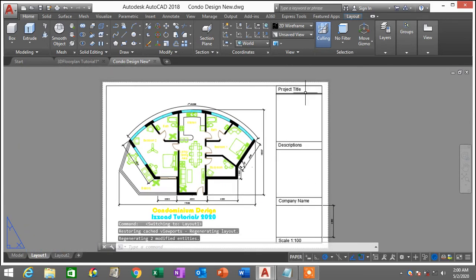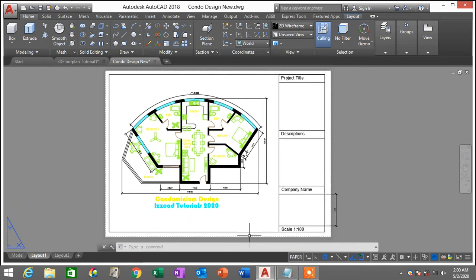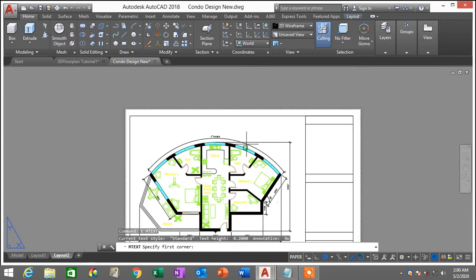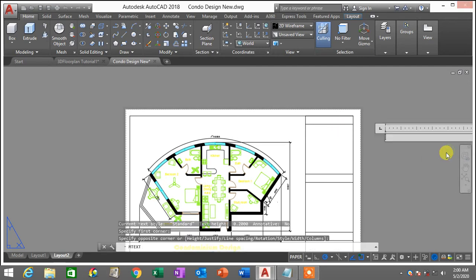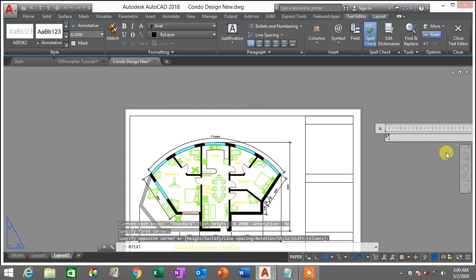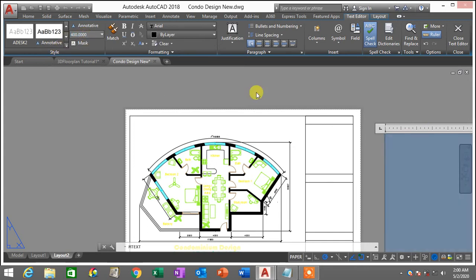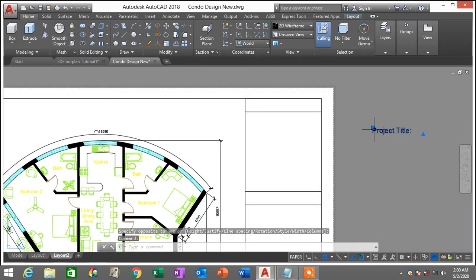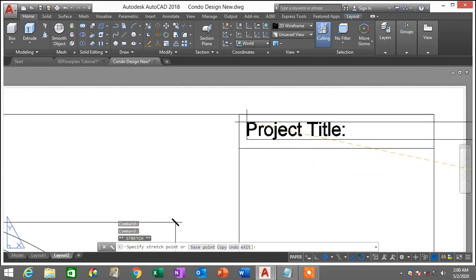Alright, so now I'm going to put the data fields on my title block like what I did for this other title block. I want to write my project title, descriptions, company name, and scale. So I have to type the text command, type T, enter, click here and click here, and then type project title with the colon, highlight this text. I'm going to put the text height here as 400, type 400, press enter, and click outside here to end my text. Select this text and locate it on this particular cell.